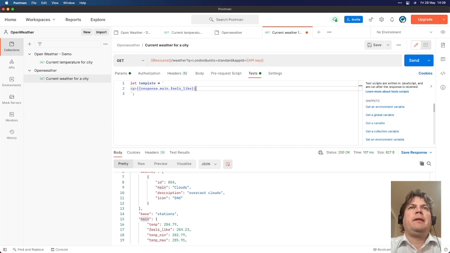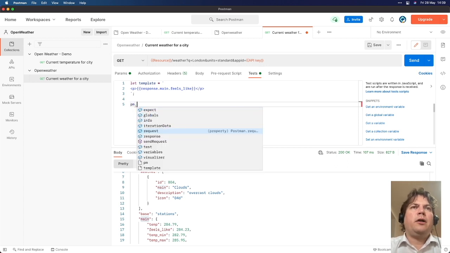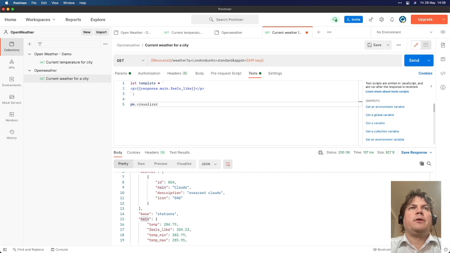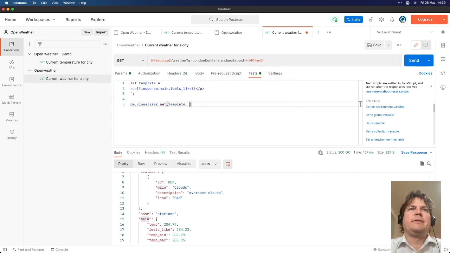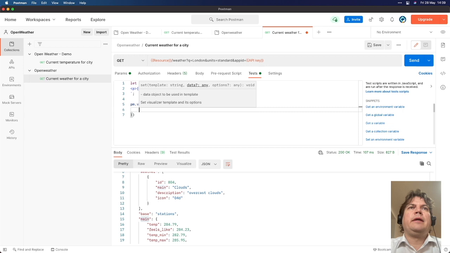So I'm going to be displaying inside of this HTML string the current temperature, and let's just leave it at that. And now I'm going to actually be able to call this visualizer and set it with these two parameters. What I need to do is the template, and then I need to pass in some data to it. So my template is this template object, the data object.